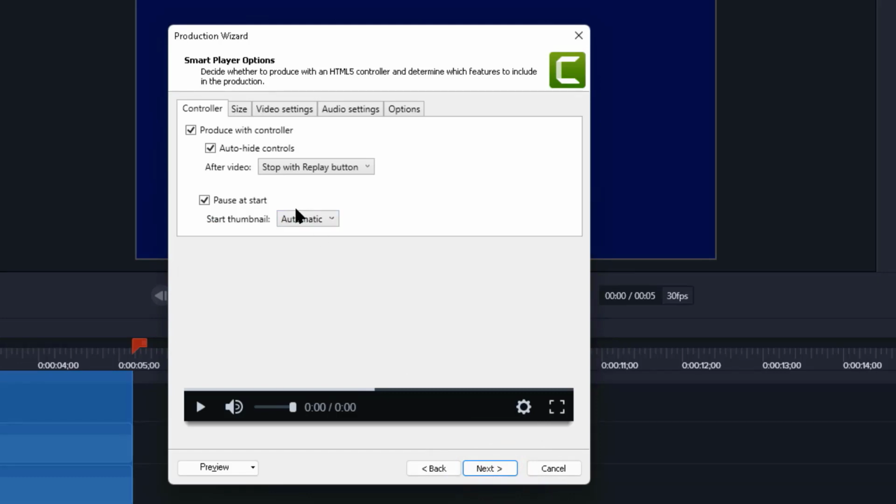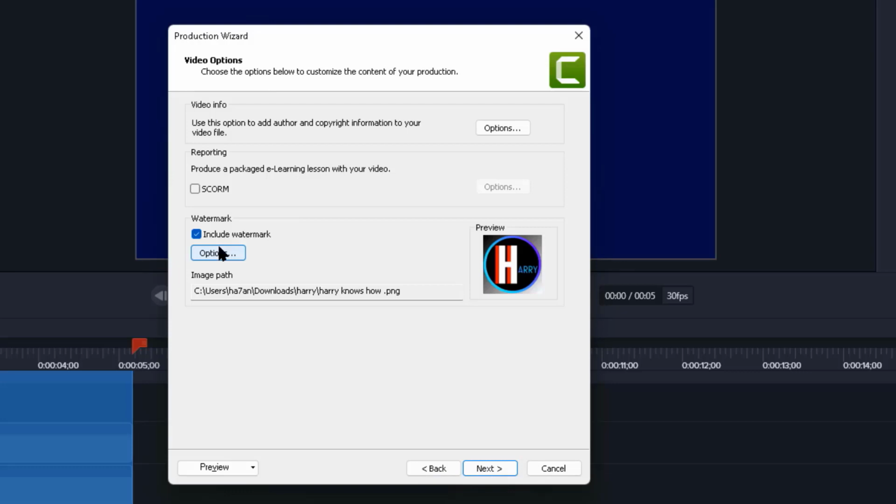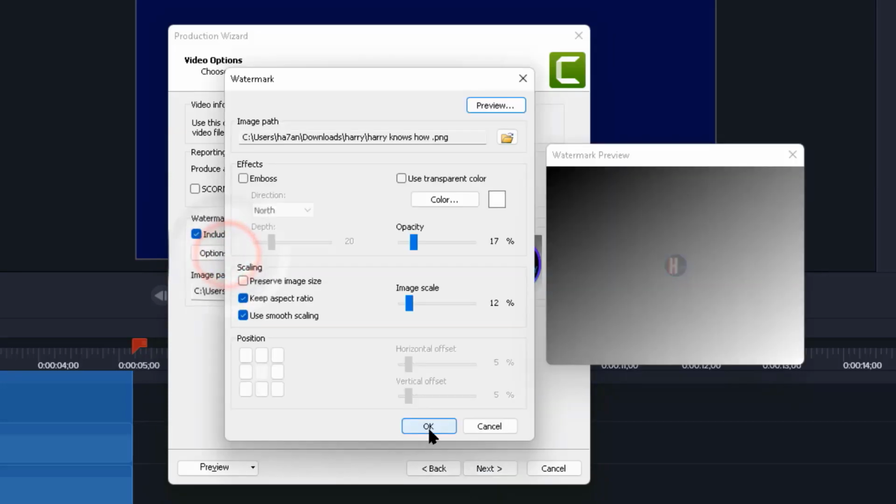After this next, and after you see video options. So if you want to add a watermark, just tap on it, then click on options. After this choose your logo and add it. After this, here you can see your logo. Adjust the position of your logo.